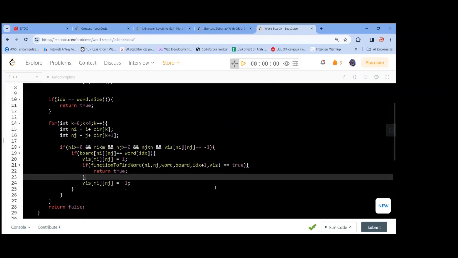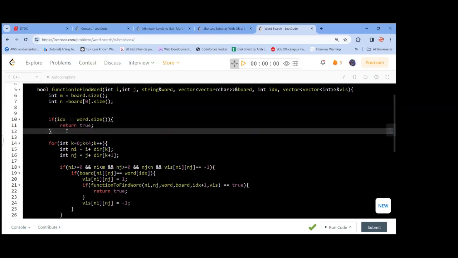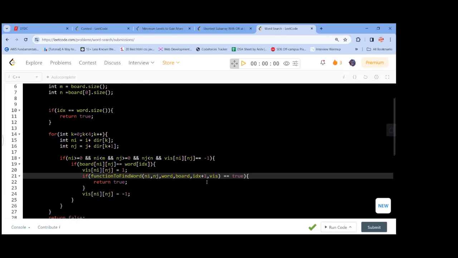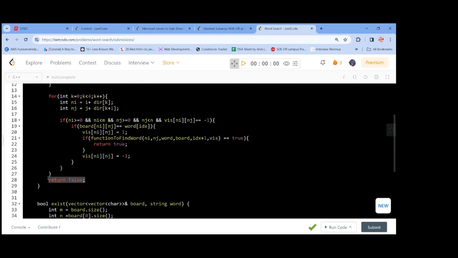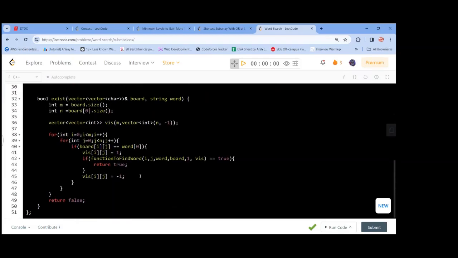If we get till the last element and the base condition returns true, then we will say that the word exists. Otherwise, we will get false. Yes, this was it. Thank you.